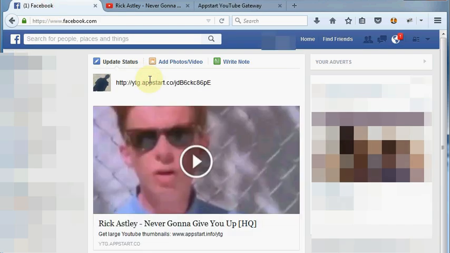So if you do that, you see there's the full thumbnail again. So this is a cool way. Go to appstart.info/YouTube Gateway, simply put in your YouTube link, and then copy the address that you get there to Facebook, and that works perfectly fine. Large thumbnails for YouTube videos again on Facebook. Great.